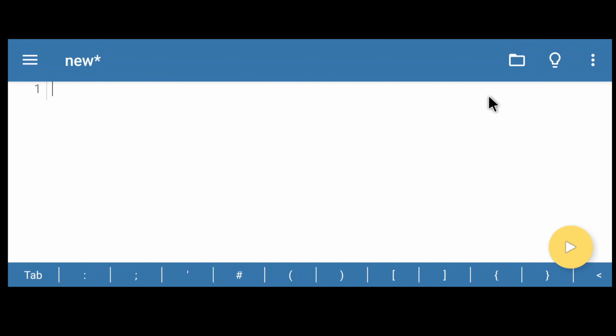I'm going to be showing you how to use the input function in Python. So let's say for example, I want to type something and then I want it to print out what I typed. So what you want to do is, let's say, print, open bracket, input, enter your name.